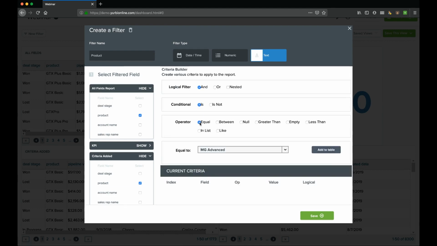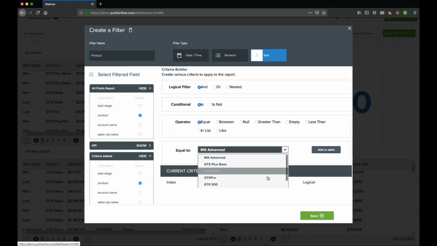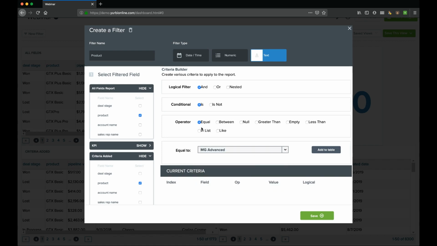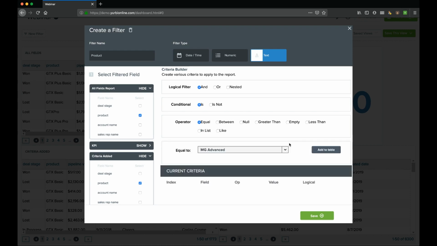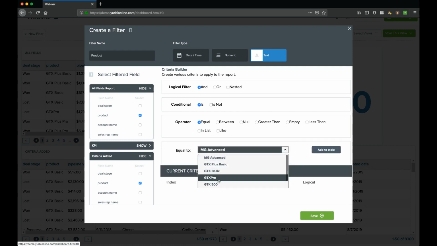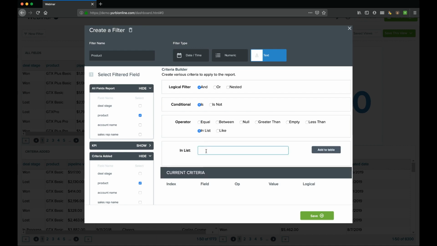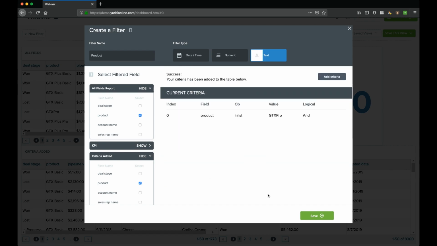And again, I've got my equal there. This time, let's demonstrate enlist. I'm going to do enlist. Actually, when you do your enlist, you want to pick a valid name, GTX Pro. So I'm going to default this to GTX Pro. If you did want to have a multi-select by default, just put a comma and continue to put valid names. In this case, I'm going to go ahead and add GTX Pro with an enlist operator.